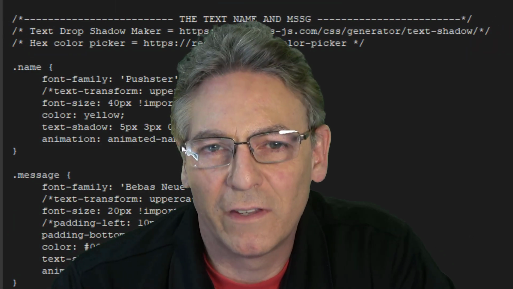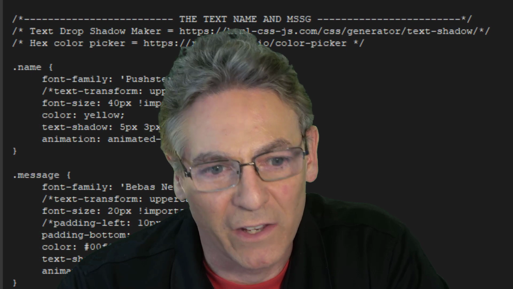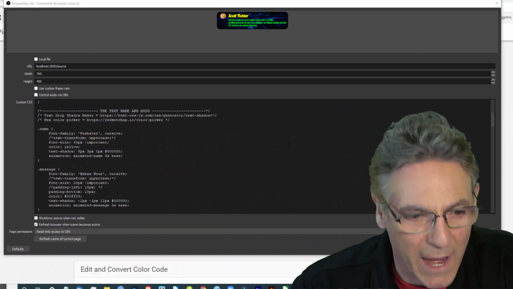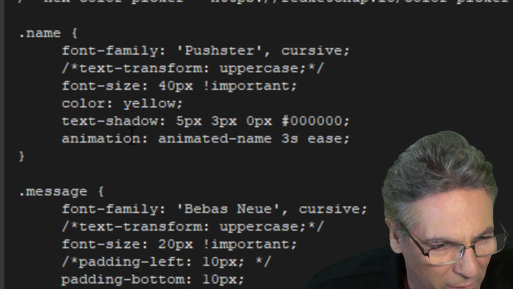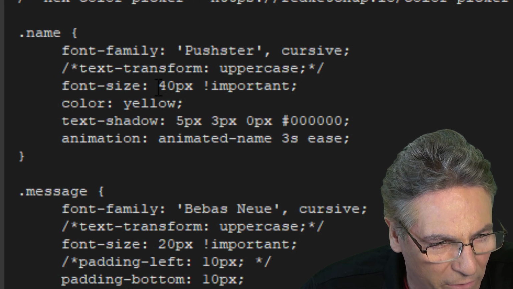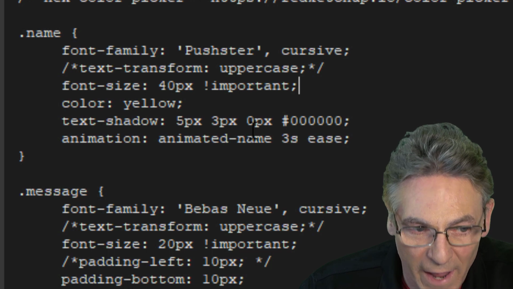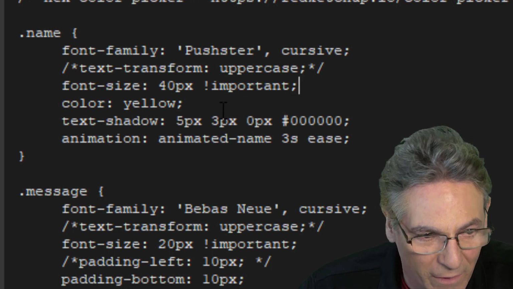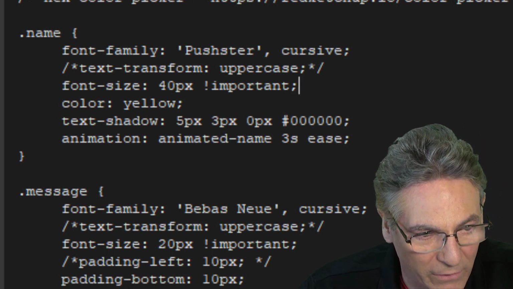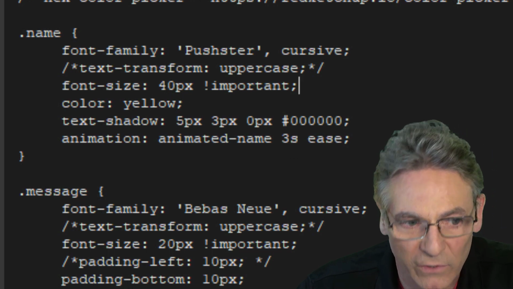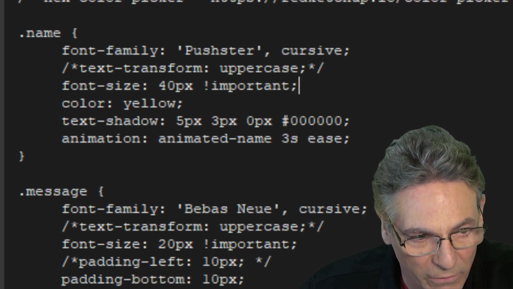Let's talk about capitalization, size, and color for both the message and the name. So we'll go over to the name here. You'll see that the font size is currently at 40 pixels. And as you can see, I had to use the important declaration to make it take place. So you can increase this as high or as low as you wish in regards to the size.